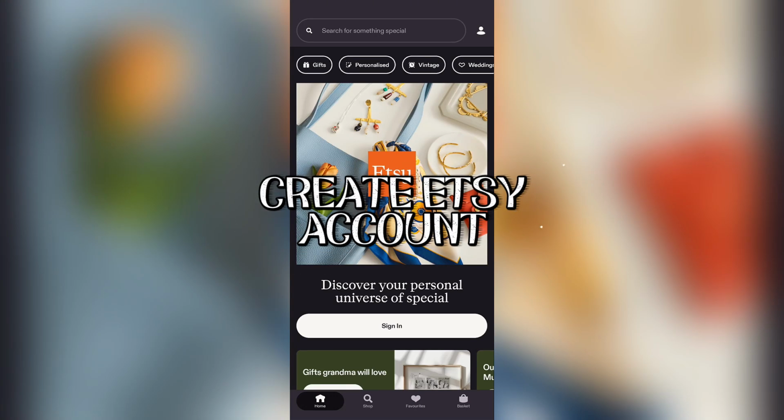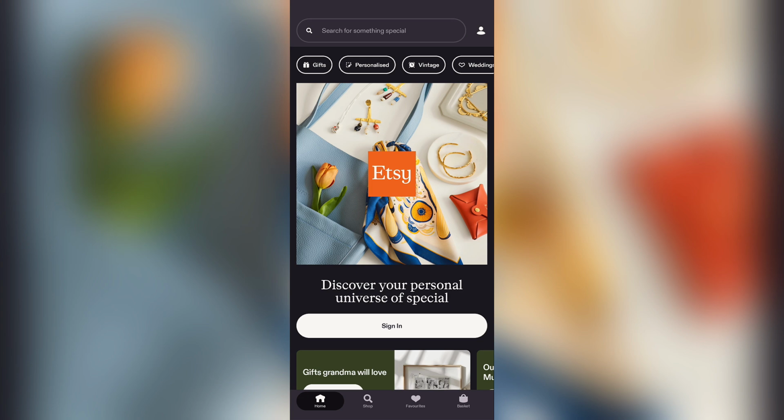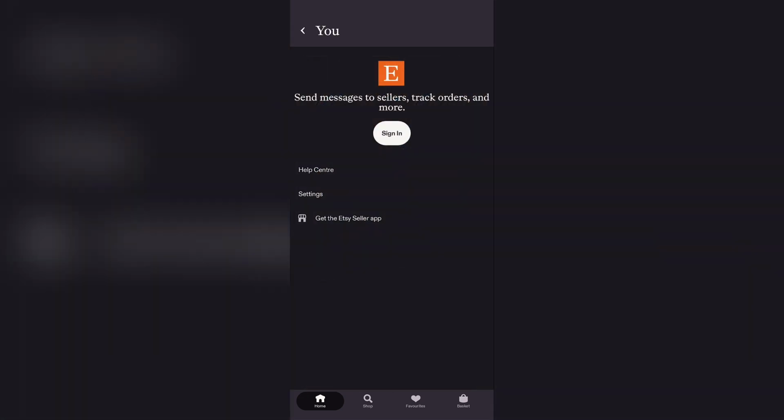How to create an account in Etsy. Now in order to create an account in Etsy, you just simply need to open your Etsy app and after that tap to your profile icon from the top right corner.